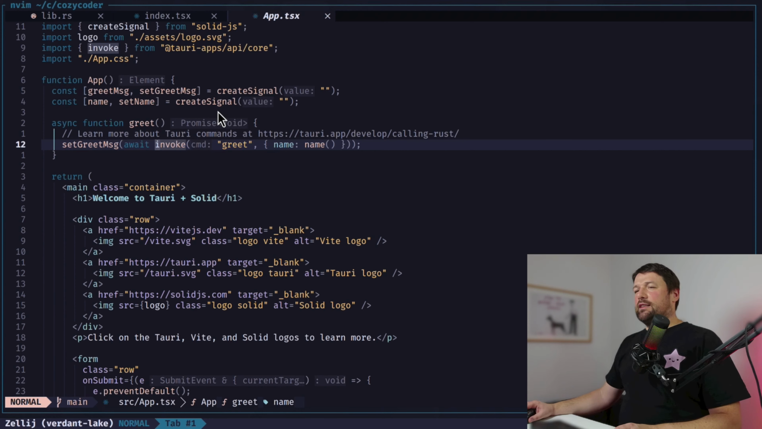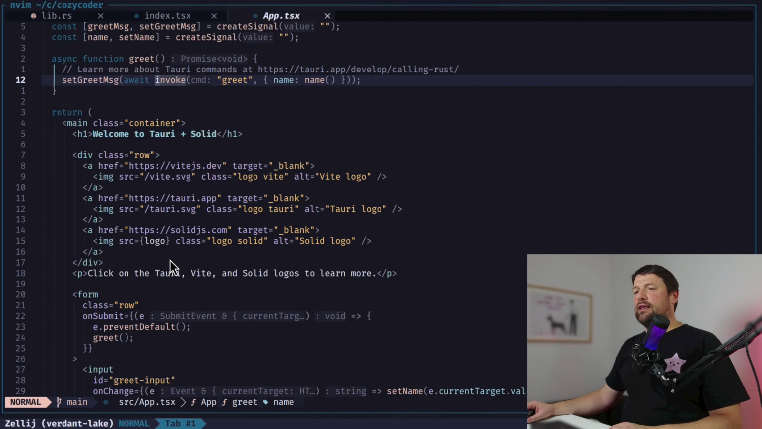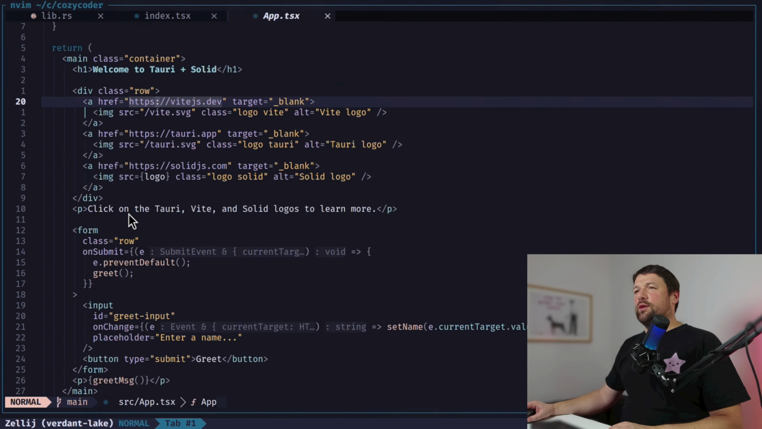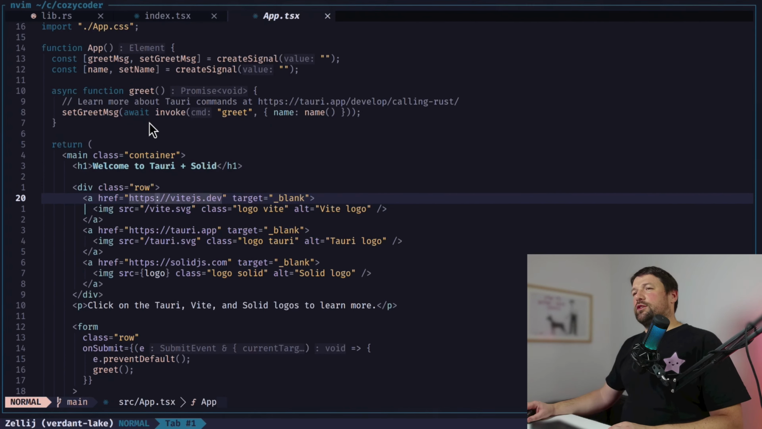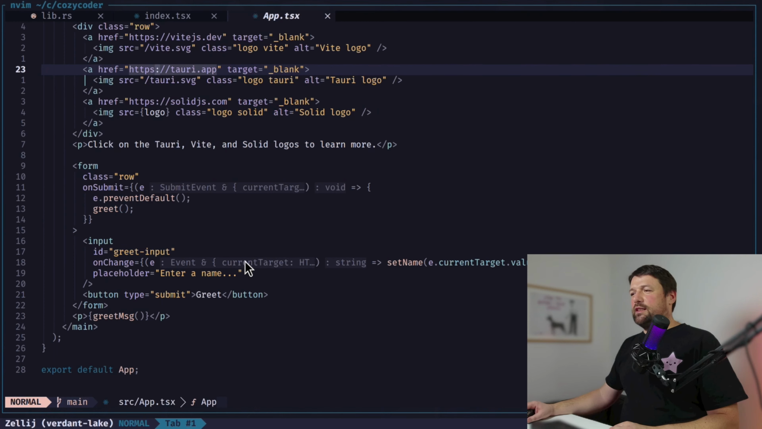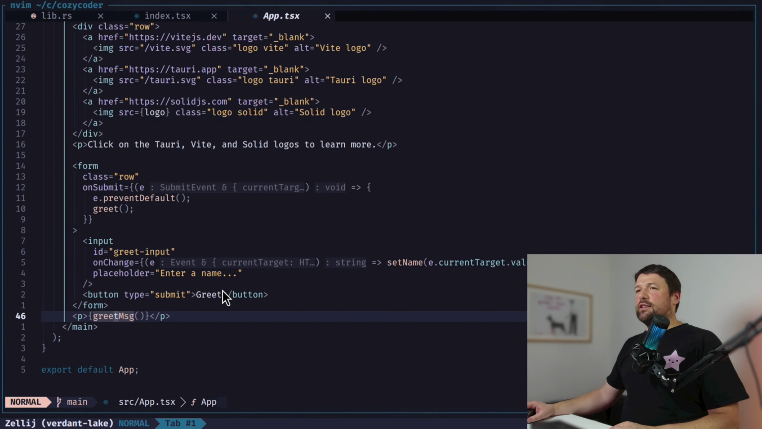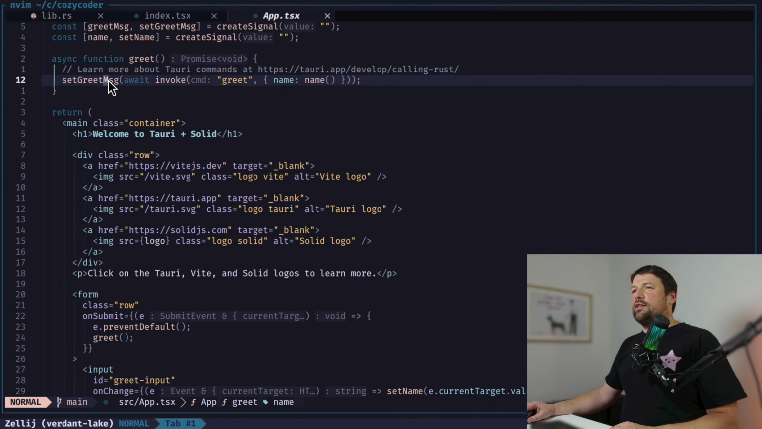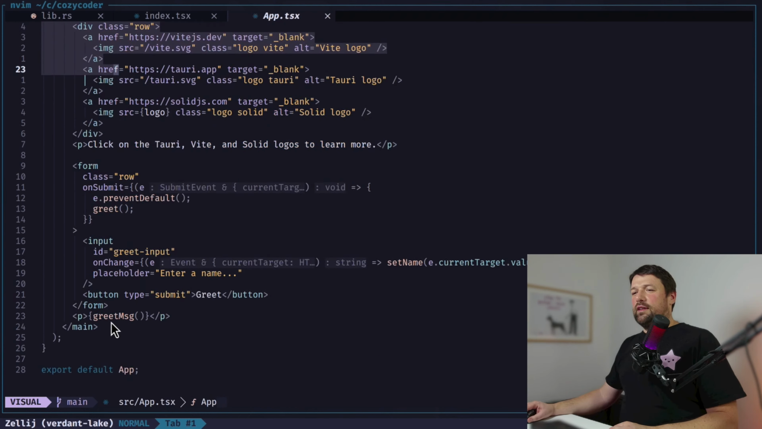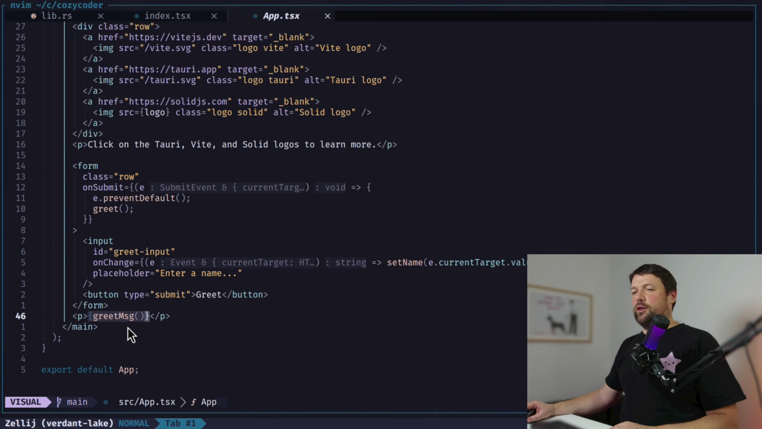So what this means is that whenever we click on the submit button, we will actually call the greet function. The greet function will actually invoke this command and therefore take whatever is here in the name, and it gets back this string generated by Rust, sets it in the greet message signal, and then the greet message, where is this one used? Here. So below the form, there is actually this greet message. And so what happens is that when this call to set greet message happens, in the moment where this is actually called and the new value is set into the signal, just this little tiny part here will directly be updated in the DOM.